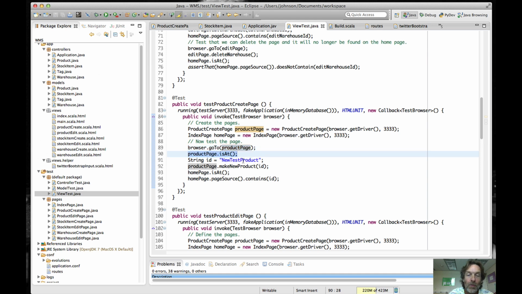We're going to define a string called new test product. We're going to make a new product using that ID. Then we're going to check to make sure that as a result of doing that, we've now gone back to the home page. And on that home page, we're going to check to make sure that the page source includes this ID, which we're going to use as kind of a proxy to determine that we've actually created that new product. There's a lot of other ways we could do it. We could go into the database at this point and check to make sure that that product exists. So there's a lot of different ways to deal with this.